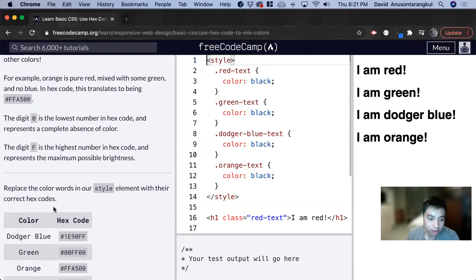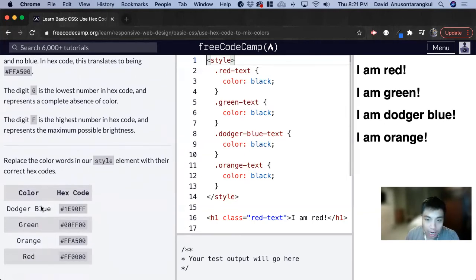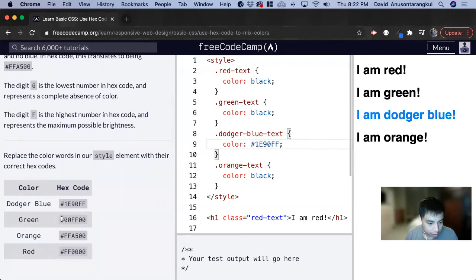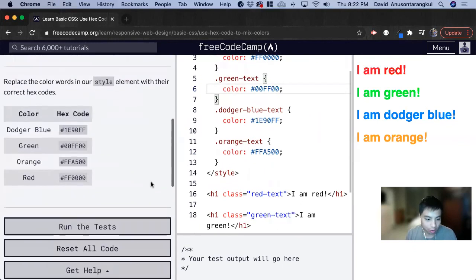correct hex codes. So for Dodger blue, we just copy this and we replace it on here. And now we can see that changes the color. Green, we just copy this, go to green, paste it here, and we can see it changes. Orange, copy, and then red, copy, paste. And there you go, all these are the updated colors.